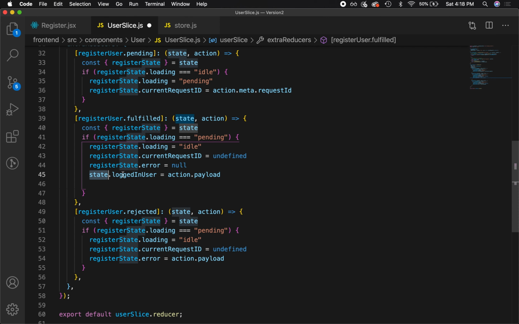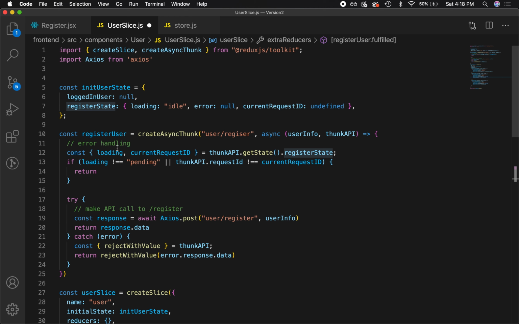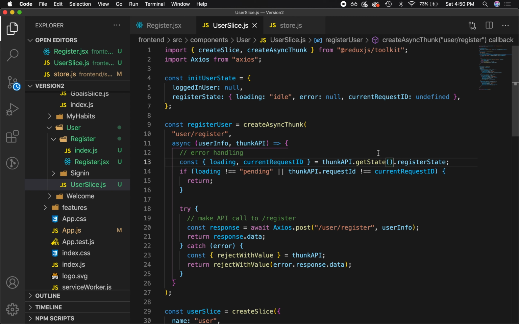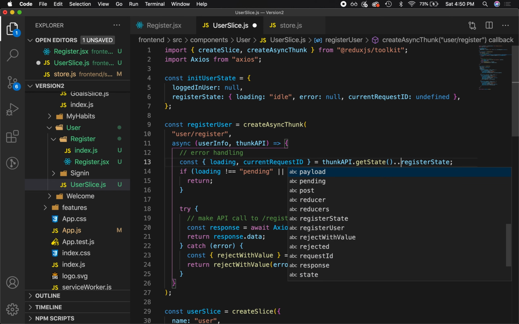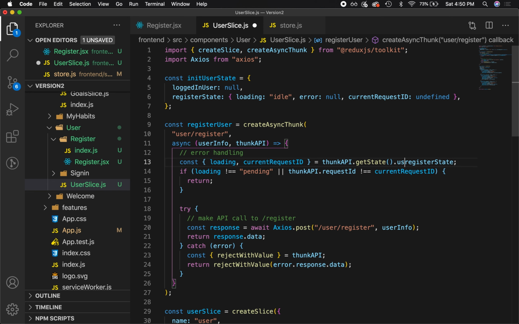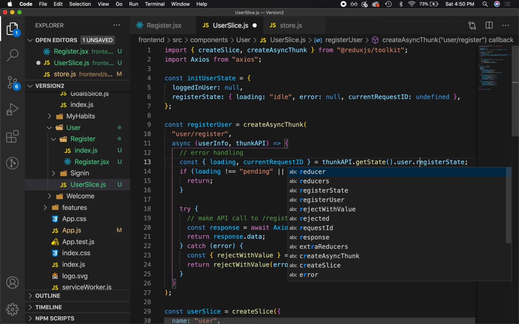Notice how I'm putting state.loggedinuser and not register state, because looking back to our initial state, register state does not contain a logged in user property. The property we are trying to access is one level above it. That reminds me, another quick thing that I missed was after this get state function, we go directly to register state, but we have to say .user first, because within the user, we have the register state.